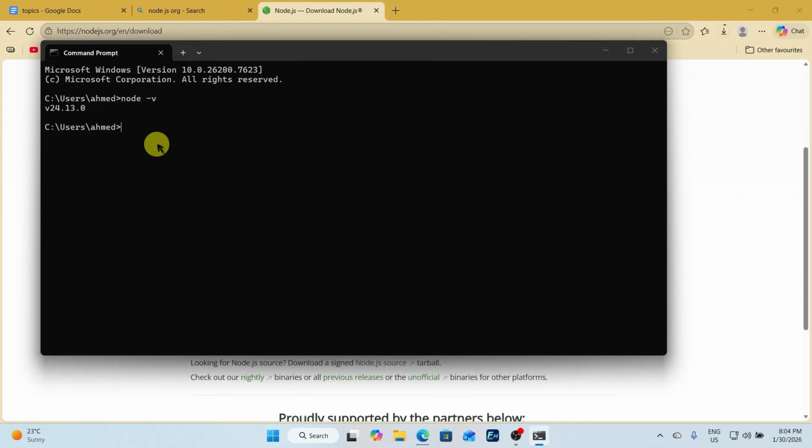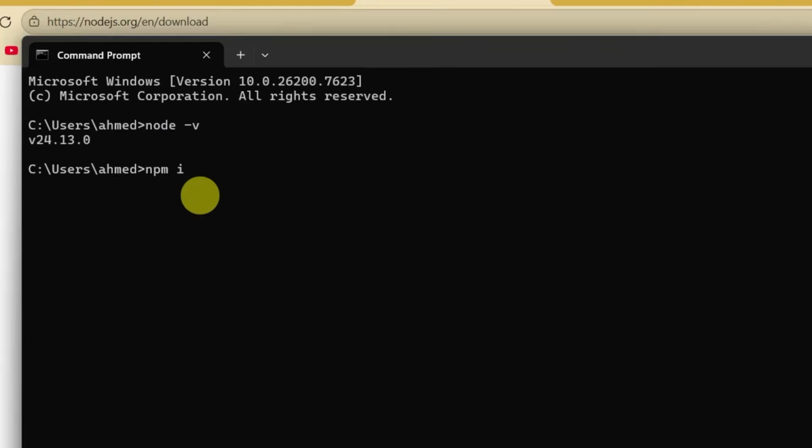Alright. Now we have to run npm i for the installation, then -g to install it globally, then opencode-ai@latest. Now hit enter to install this, and it will take some time to install globally. Here you can see npm i for installation, -g for globally, then opencode-ai, and then @latest to get the latest version. Alright, so we just have to wait for some time to complete the installation.